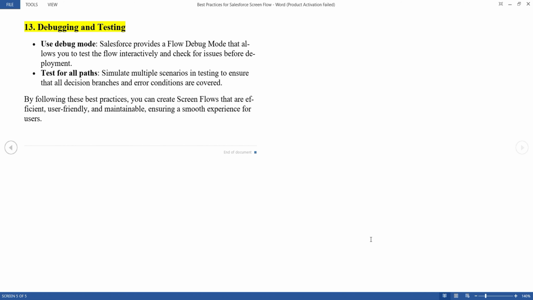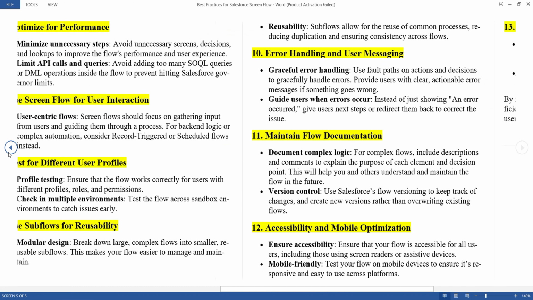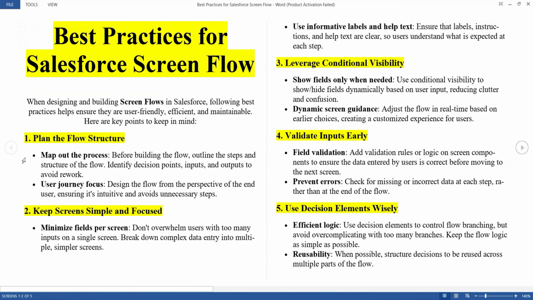By following these practices, you can create screen flows that are efficient, user friendly, and maintainable, ensuring a smooth experience for users. This is how you can do it. These are the best practices for designing your Salesforce screen flow.